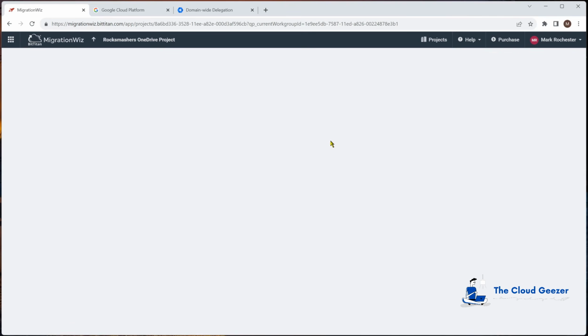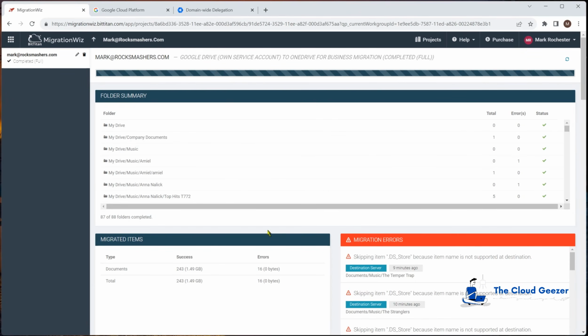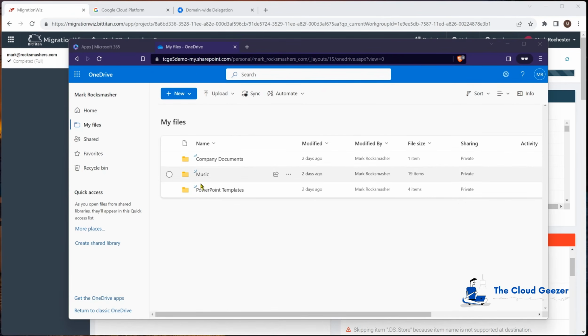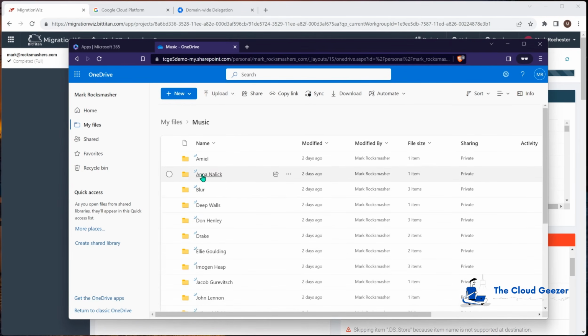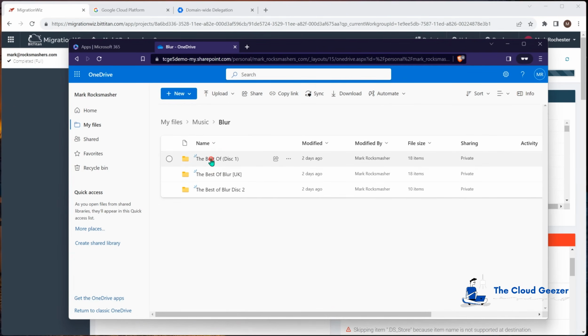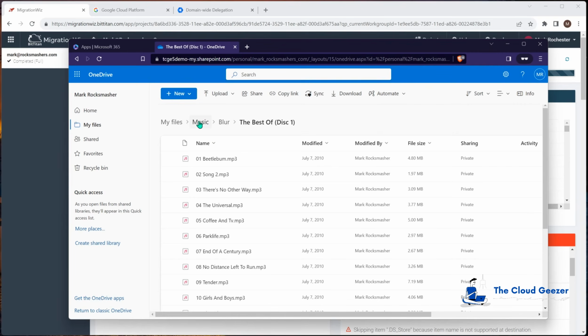Look at the project details here. We can see there's our errors again, but it has copied over 1.49 gig of data, which is accurate. And if I look at the OneDrive now as well, you see, yep, there's our data. And let's have a look at the music. And we can see, yeah, we've got files in there. So that's certainly good.